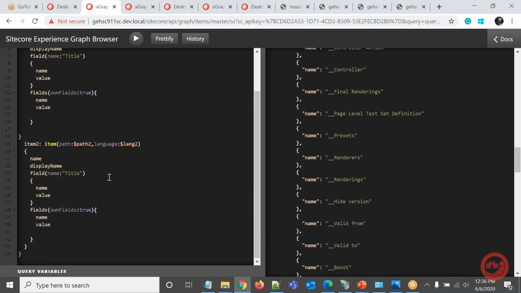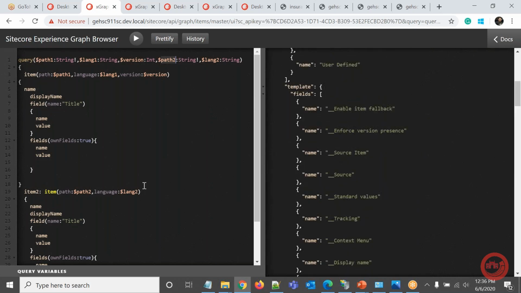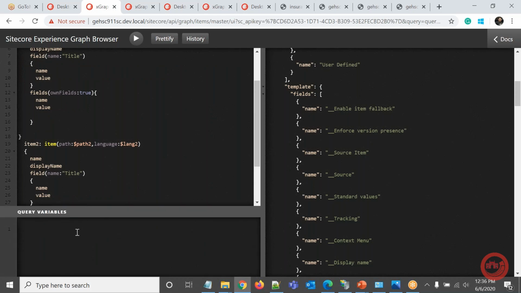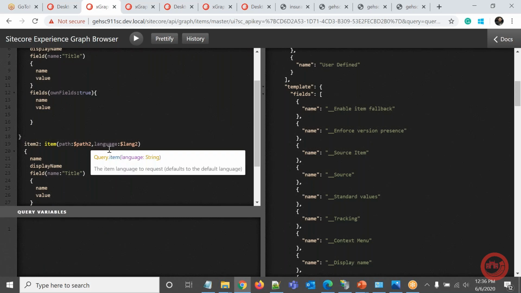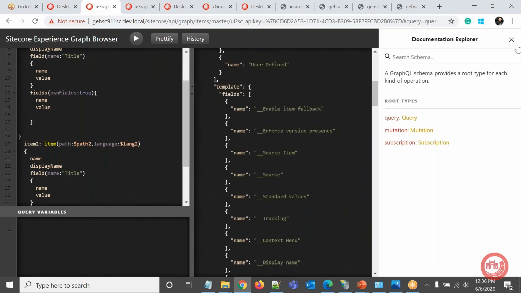Here this is the query pane, and this is the result pane, and we have a query variables pane as well, where we can pass the variables and test whether this query is working or not. We also have documentation; I'll come to this part later.